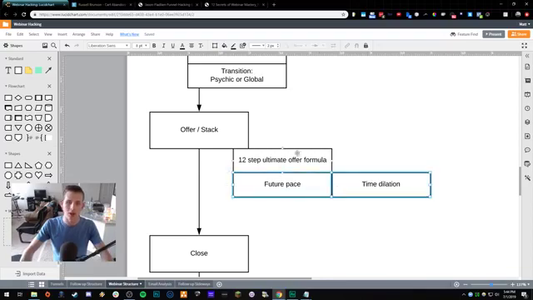So the 2 things that are not dealt with, as far as I've seen, within the 12-step offer formula are future pacing, or what happens if you do this? I actually have a little sticker on my monitor right here. It's the question that says, what's the best thing that can happen? It's a question I ask myself a lot. So it's like, say you get this course today, what does your life look like 5 years from now, 10 years from now? That can be a huge transformational conversation. It's a big trigger for that. And then there's time dilation, which is kind of the same thing. What does it look like 5, 10 years from now?